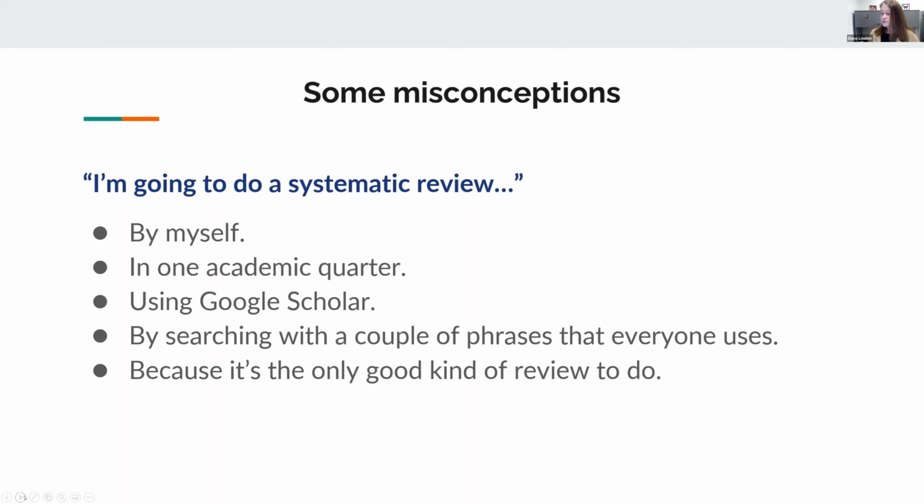But I think the most common misconception is that a systematic review is the only good kind of review to do. And as we'll see in a moment, there are many types of reviews, and ultimately the type of review you choose to conduct will depend on the topic you're researching, the available evidence, and your goals.